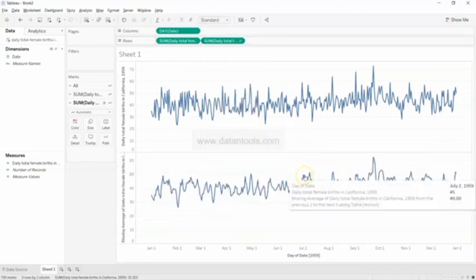Right now if I hover over any data point, I can see the date, the daily total female births in California, the actual value, and the moving average. So the moving average of daily total births is 49. It's basically taking the previous 2 to next 0, so it's taking the previous 2. So it's a 2 days moving average.